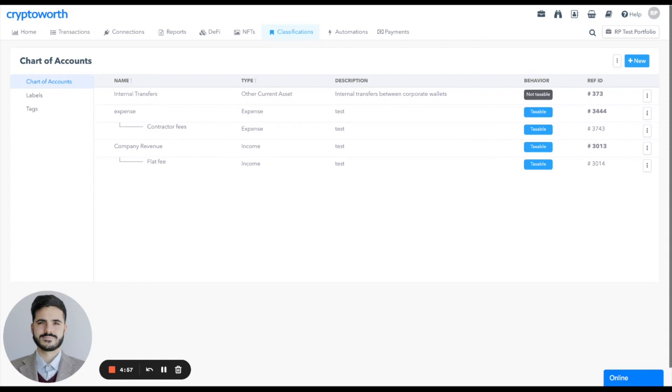Hello guys, in this tutorial we're going to go over how to set up your classifications. So in your classifications page, you're going to be in your chart of accounts section. To set up your classifications, you have multiple choices that you can go with here.